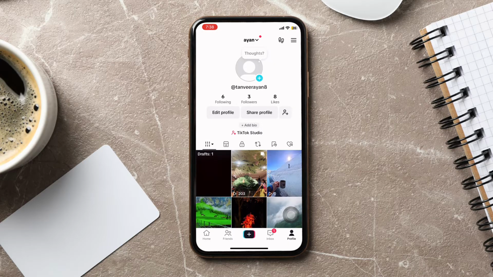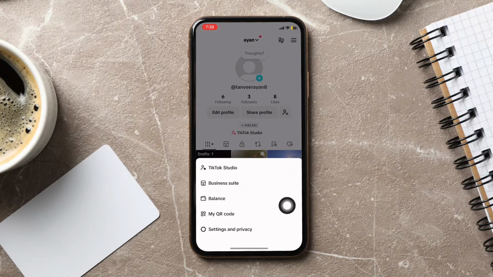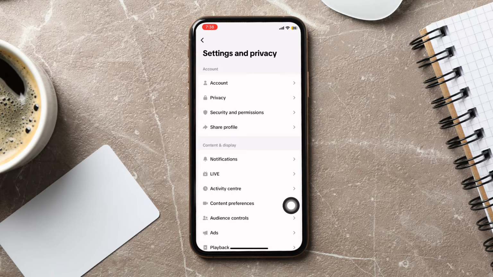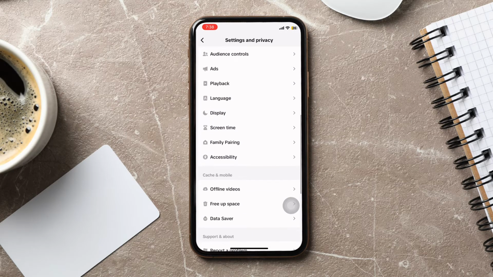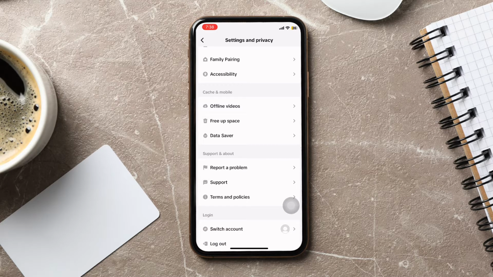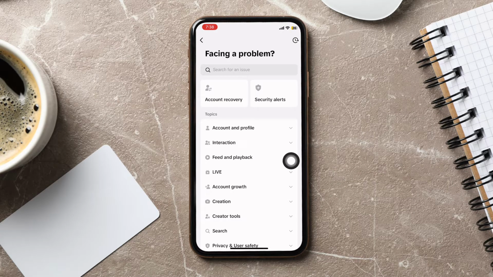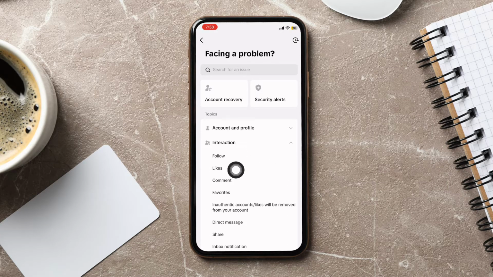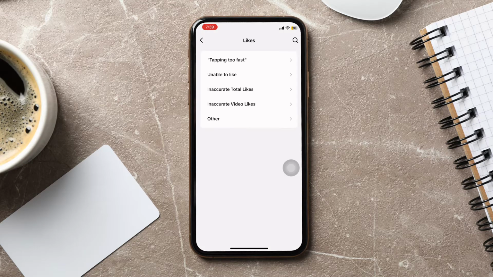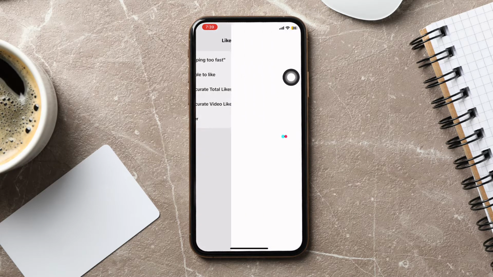After that, you need to tap on the menu at the top right corner. Then you need to select the option Settings and Privacy from the menu. Once you are on this page, scroll down to the option Report a Problem. Now tap on the option Interaction. Then tap on Likes. From here, tap on the option Tapping Too Fast.